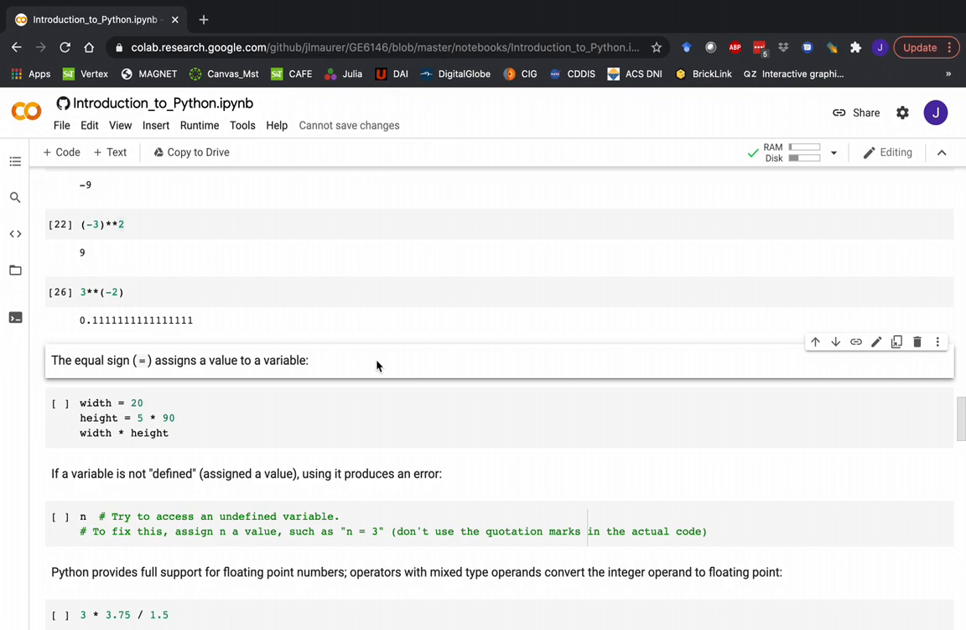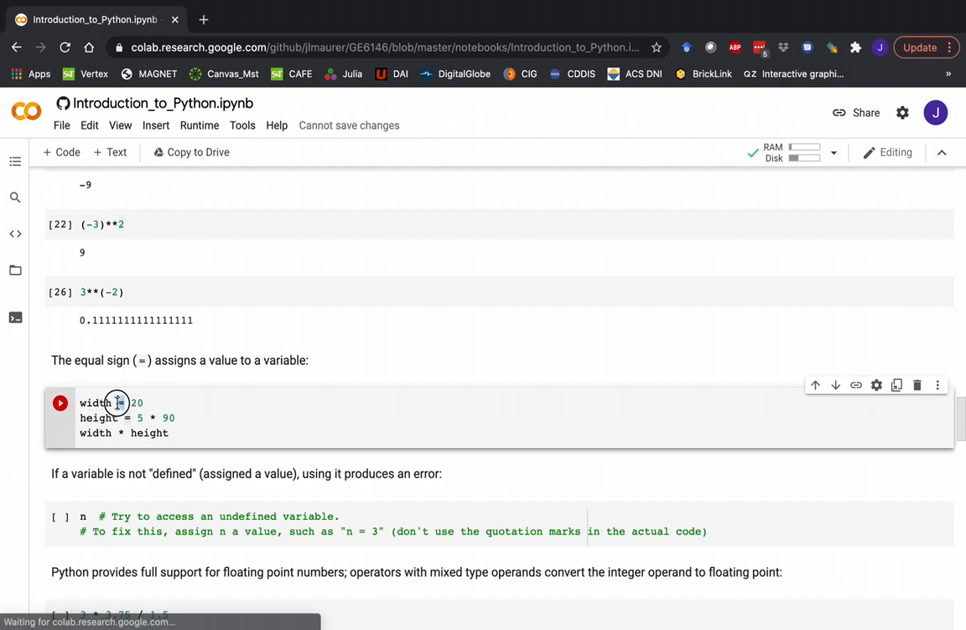And there are some programming languages that sort of take into account the fact that this is a little bit confusing and they use a different symbol. But almost all programming languages use the equal sign to assign something. So it's not saying that width is equal to 20. That's not like a true-false statement. It's an assignment. Width is equal to 20. Height is equal to 5 times 90.